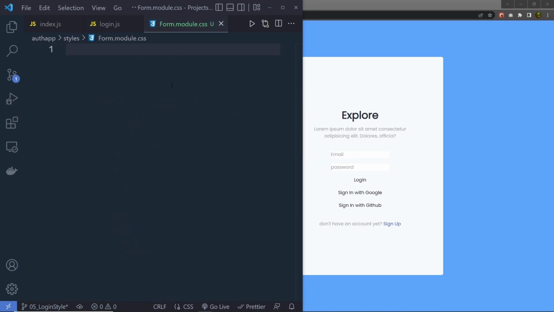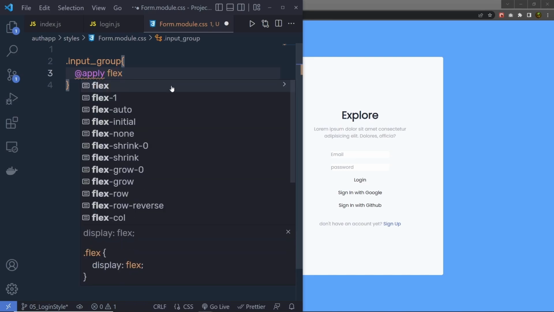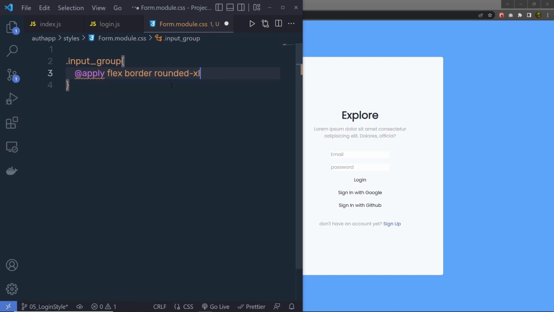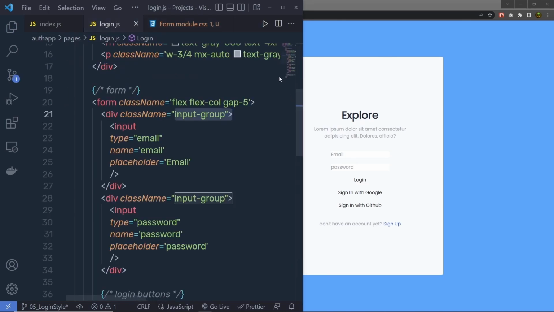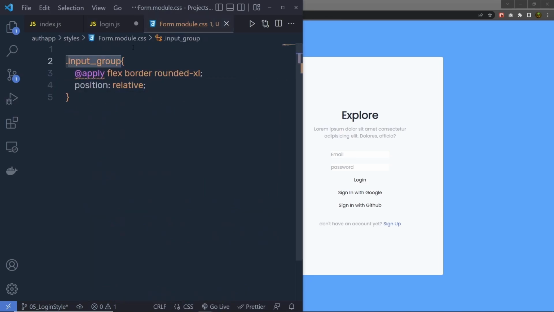So inside this form.module.css, I'm going to say .input_group, and then I'm going to specify Tailwind classes here. So as I said, to apply Tailwind classes, you need to add the apply directive and then specify your Tailwind classes. So I'm using flex, border, and rounded-xl. So this is going to specify a border radius to this input group. Just after that, I'm going to add position, which is going to be relative. Save this file, go back to the login.js, and at the top, right up here, I'm going to say import styles from, then specify the styles folder, and then the form.module.css, and I'm going to use this class inside my login.js.